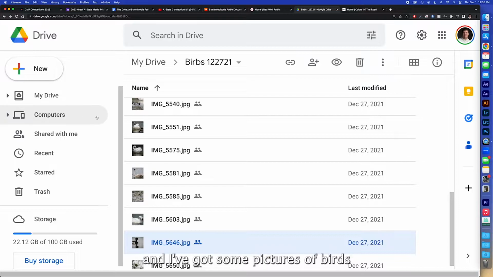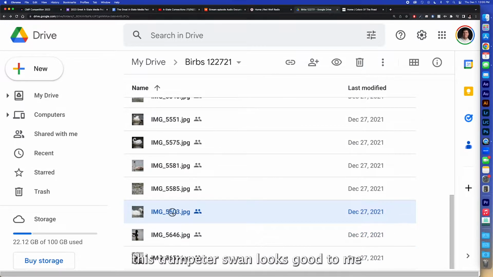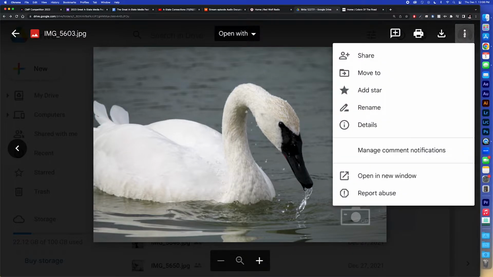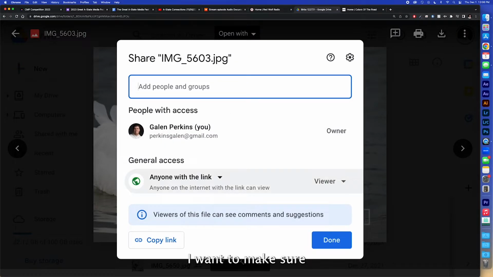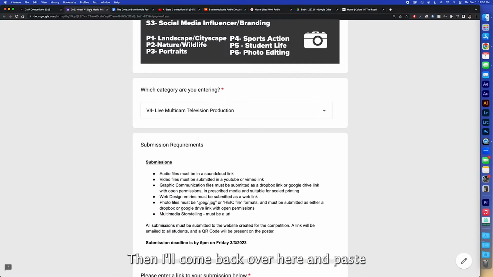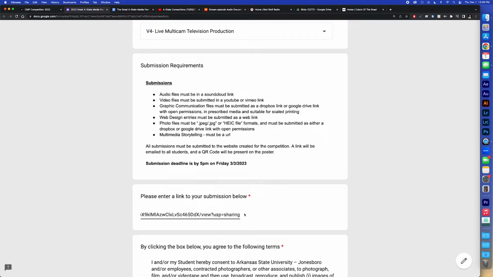So over here I've got my Google Drive opened up, and I've got some pictures of birds because I am a bird photographer. So I'll just come to one of these. This picture of this trumpeter swan looks good to me. And I will go ahead and submit this. So I can click the three dots right here and click share. And what I want to do is make sure under general access, anyone with the link can view this. And then once I have done that, I will copy it, and I'll come back over here and paste this link into here.